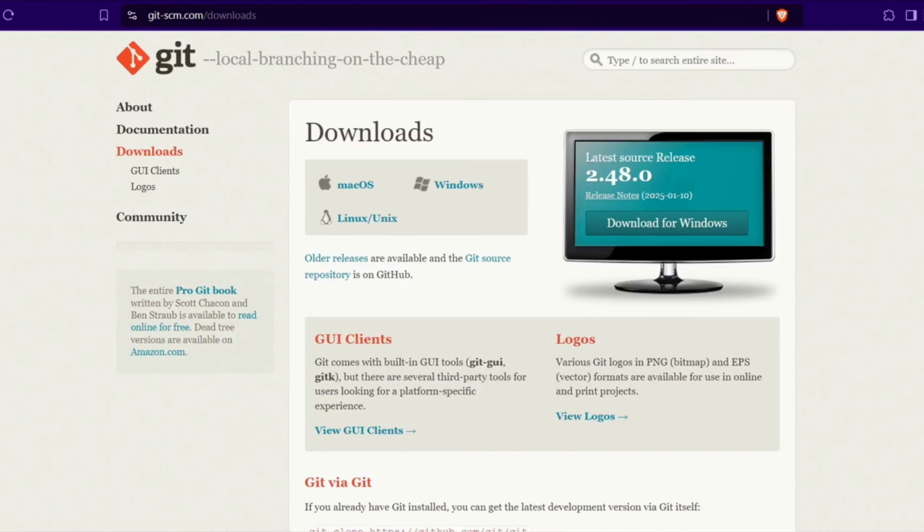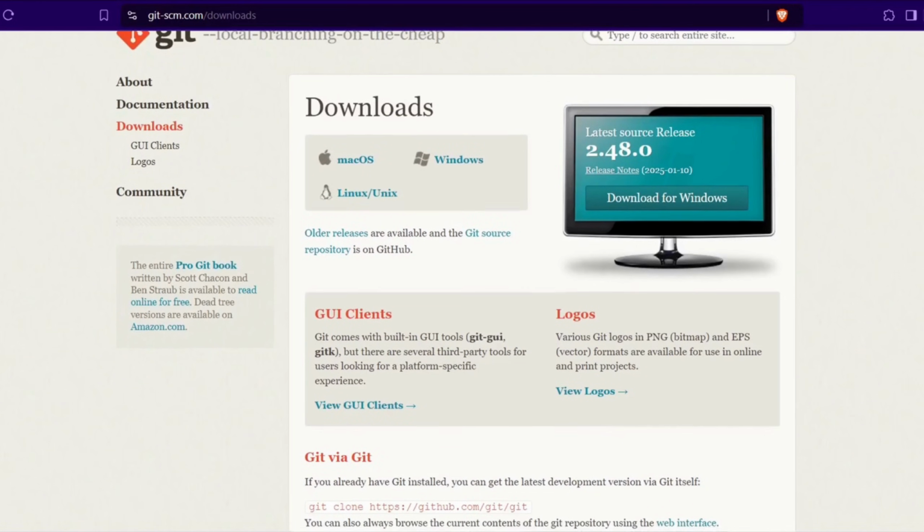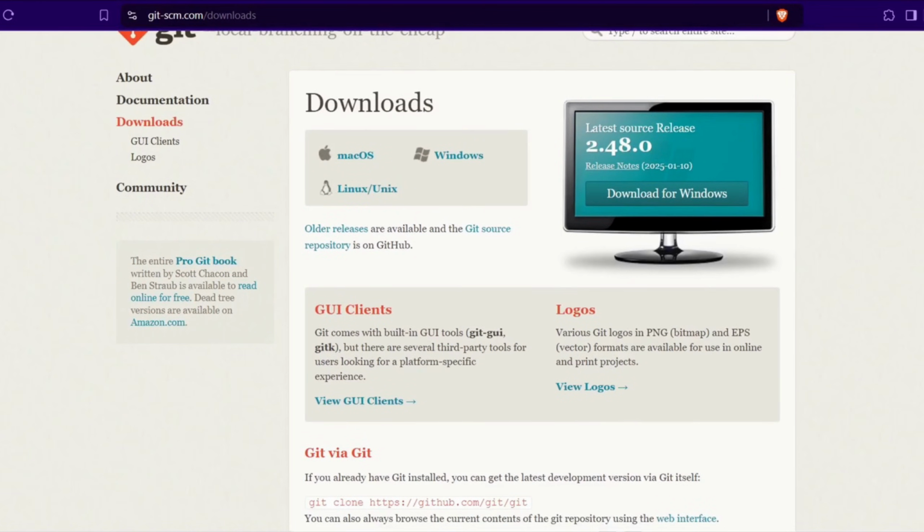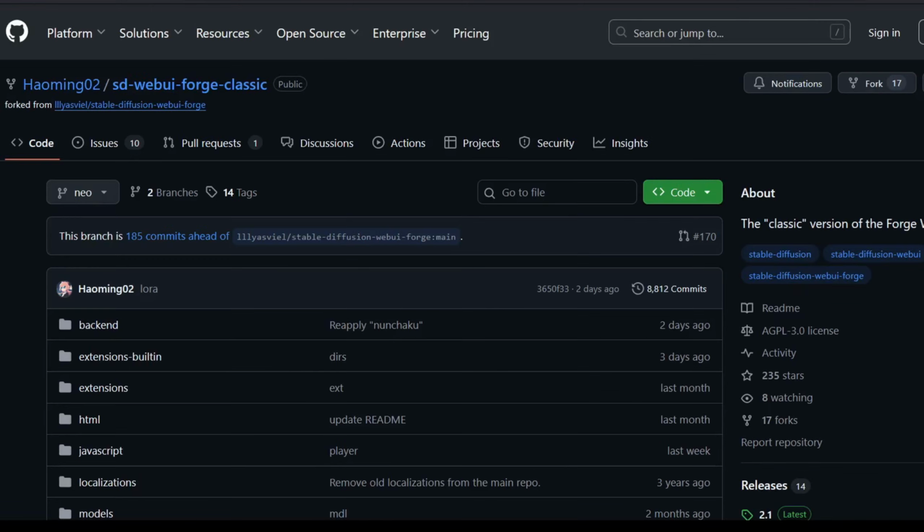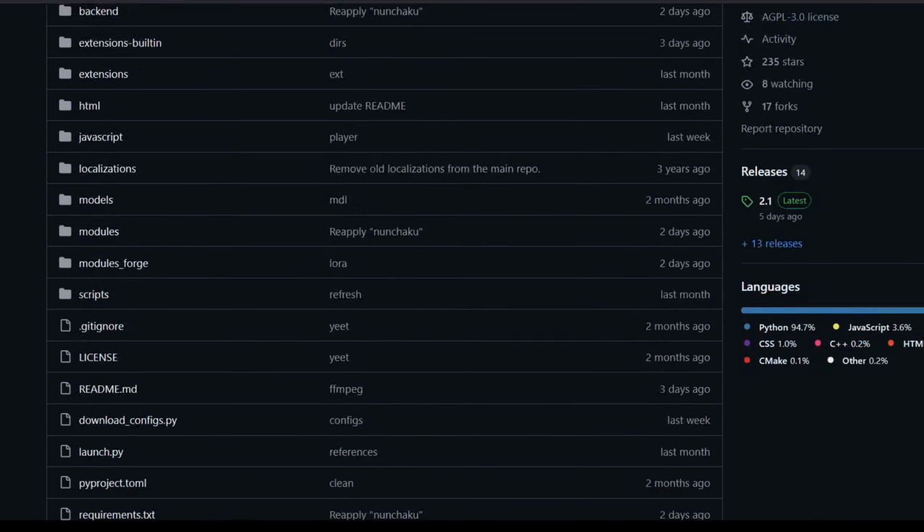Next, you'll need to make sure you have Git installed. Git is what allows us to easily download and manage projects from GitHub. If you're not sure if you have it, just open up a search engine and look for Git download. You'll want to click on the official link for the Git-SCM website, then download and run the installer for your OS.